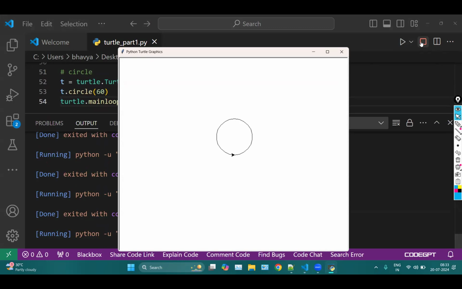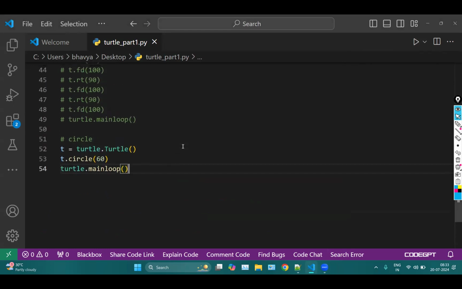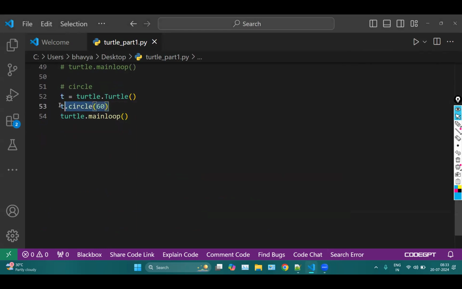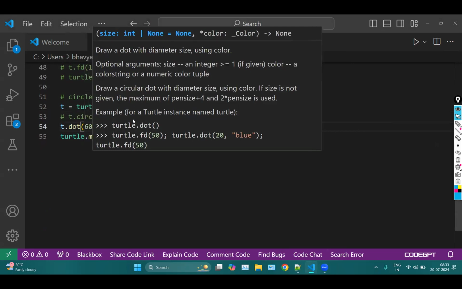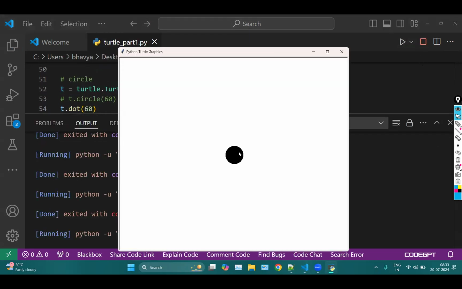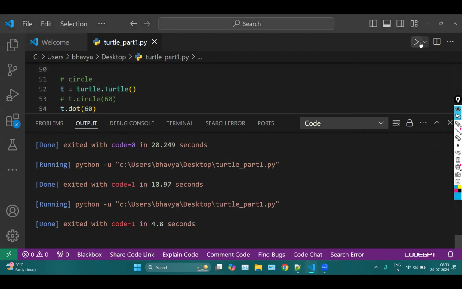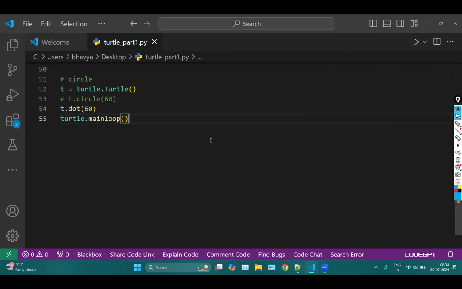Very cool. Circle. Now let's say if I wanted to create a dot, like see, if I put here in place of circle, I put t.dot, again 60. So this will fill your circle in any color, in black color. This is our dot. Okay, it is too much speed. So it will create a circle and then fill the black color in the circle. So that is a dot here. So we can also create a dot with the help of t.dot or a circle. Okay, so they are kind of the same only.